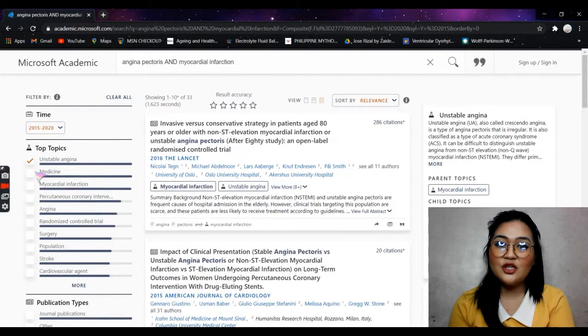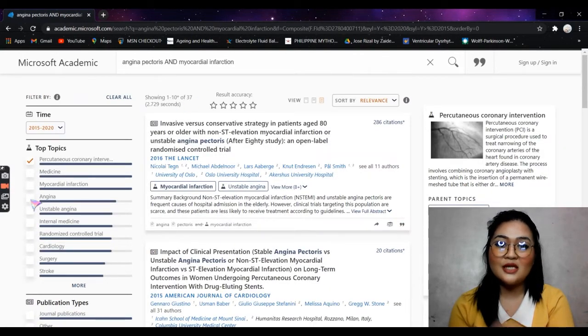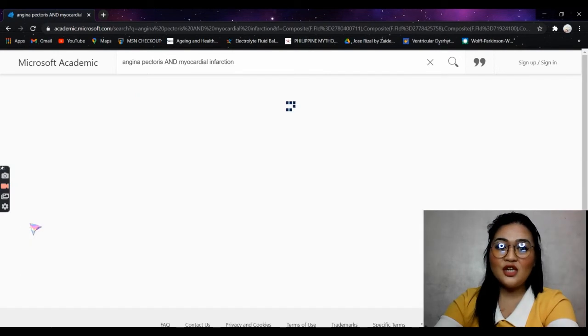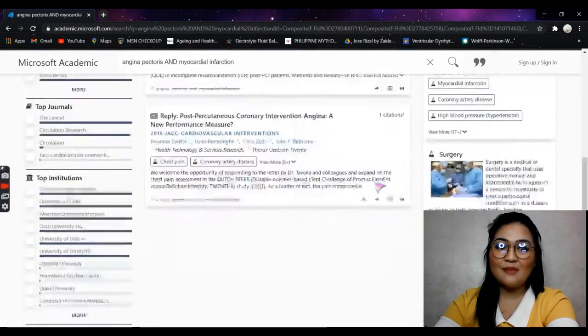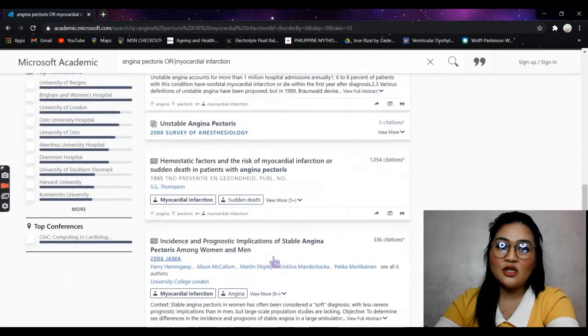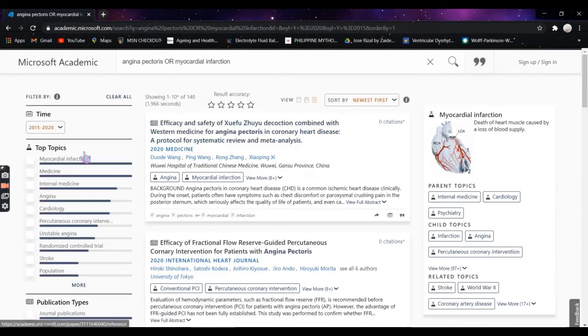Adjust the time range to your need and filter the search by ticking from top topics, publication types, and top authors. With the use of AND, we managed to narrow down the results to 4 articles which are most relevant by ticking surgery, angina, PCI, and cardiovascular agent. With the same key terms, the results for the search using OR and NOT were down to 100.